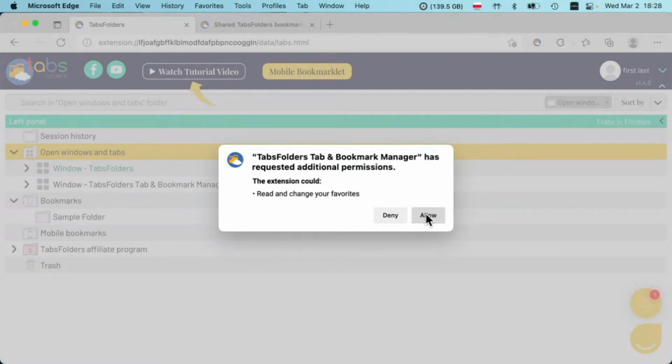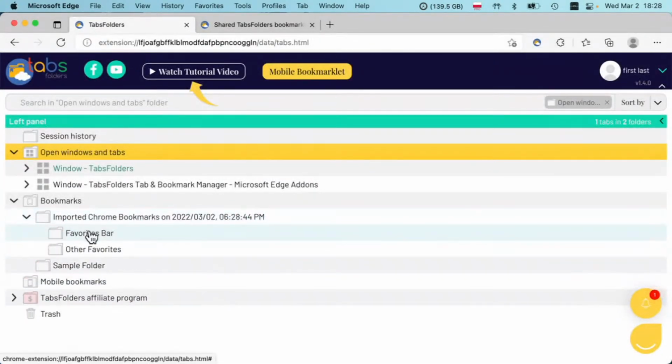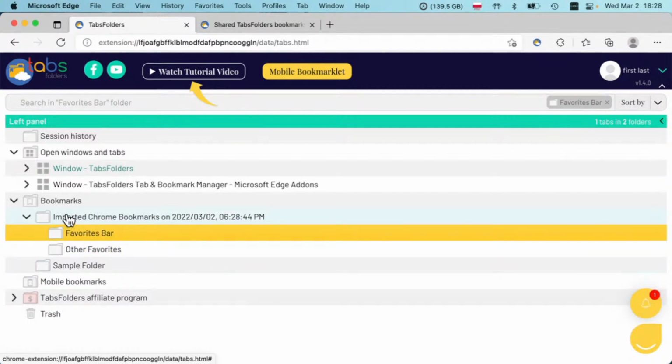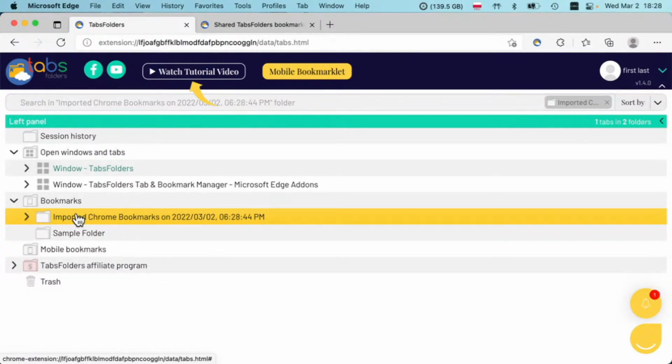Basically, the browser asks you whether you would allow TabsFolders to have read permissions to your favorites. So we click Allow, and TabsFolders imports bookmarks from your browser. Currently, we don't have any bookmarks in this demo or cleanly installed browser. But basically, any bookmarks that you have saved in your browser will be imported into this folder.